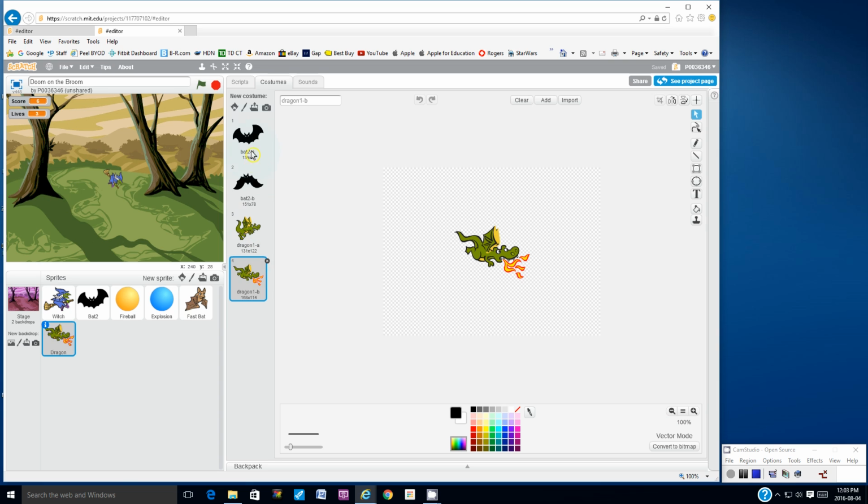So let's delete the two previous bat costumes that we don't need. So let's click on the first bat costume, Bat 2A, top right hand corner, click the delete button. And then let's click on the second bat costume, Bat 2B, and then top right hand corner, click on the X to delete.